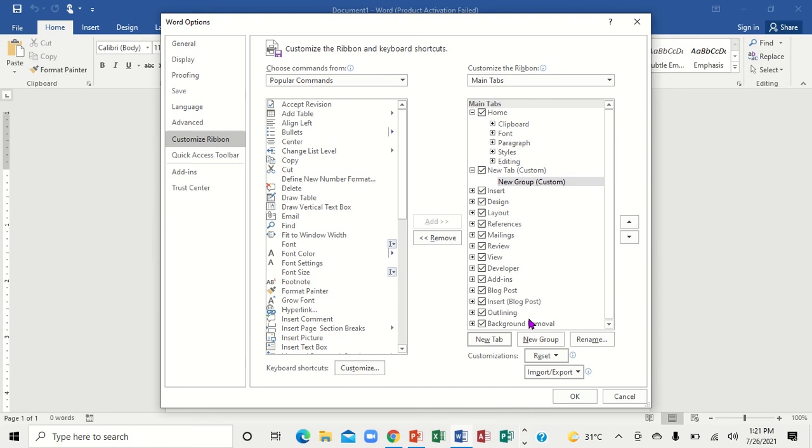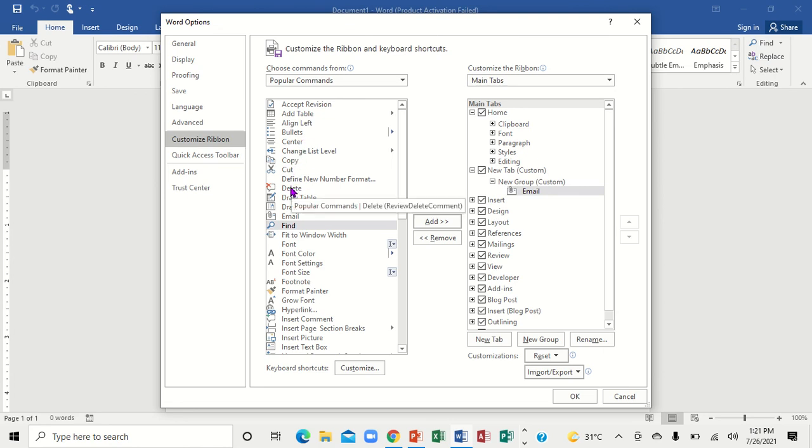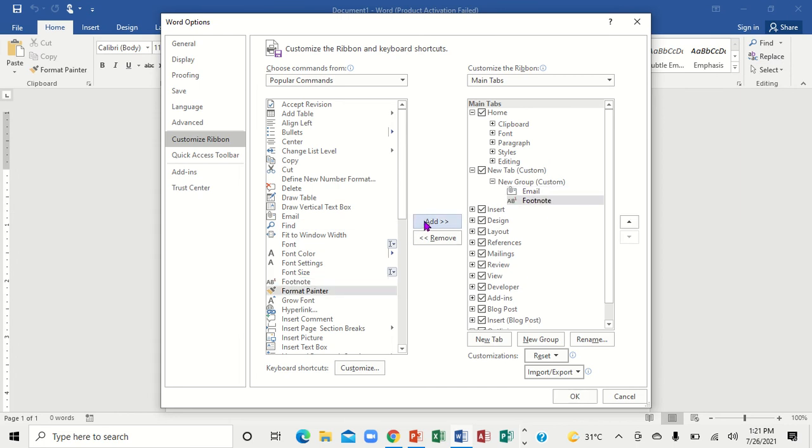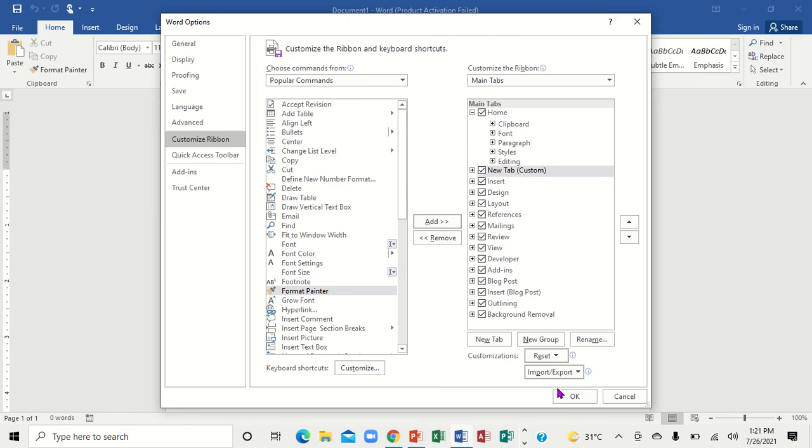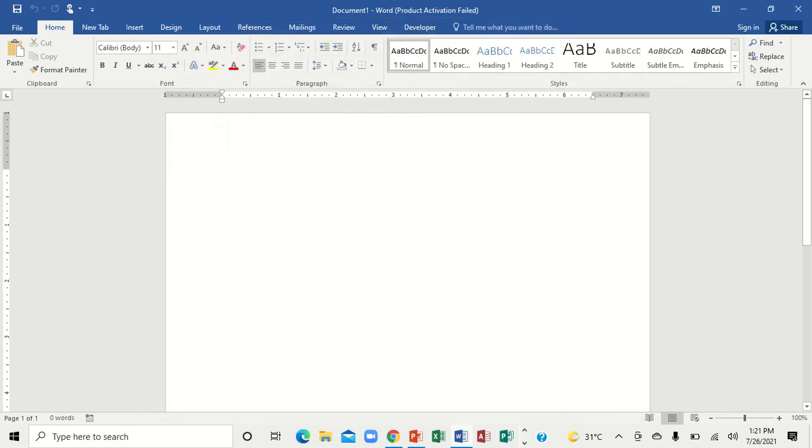When I click on the New Tab, if you notice up here, I'm going to put something in the New Tab. I'm going to put Email inside there, and then I'm going to press Add. Next, I'm going to put something else inside here. Let me see, Footnote, and then I'm going to click OK, just like that. So this is the new group, or new tab, and then I click OK.